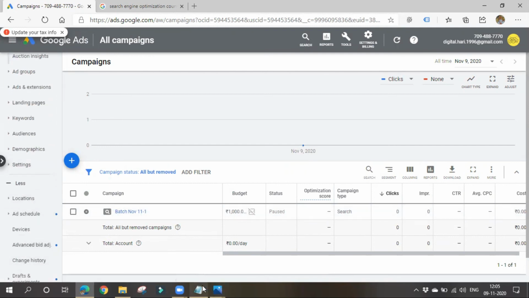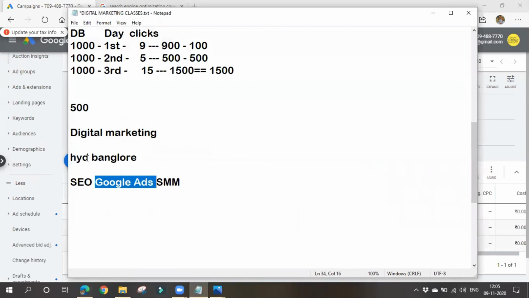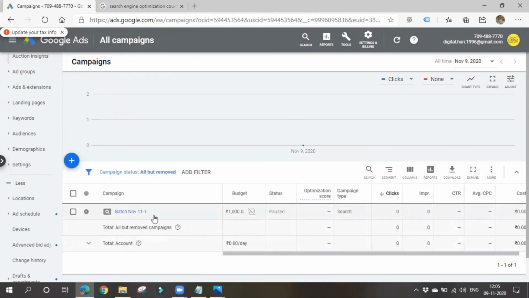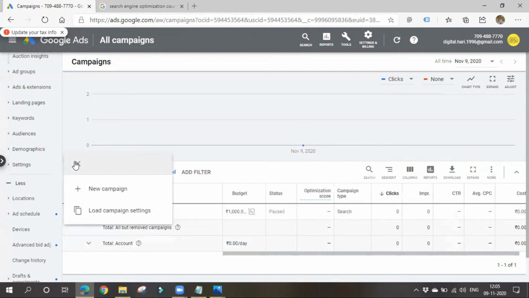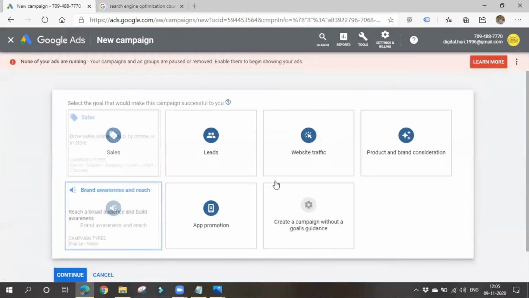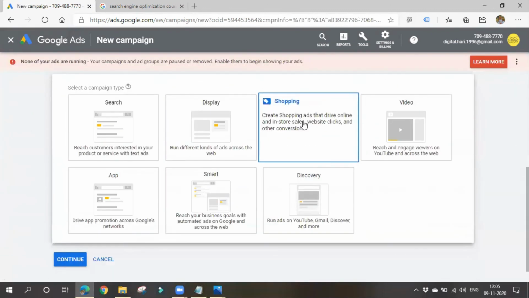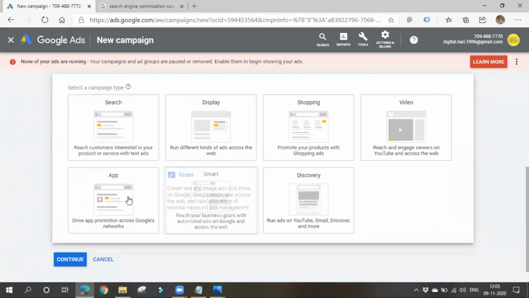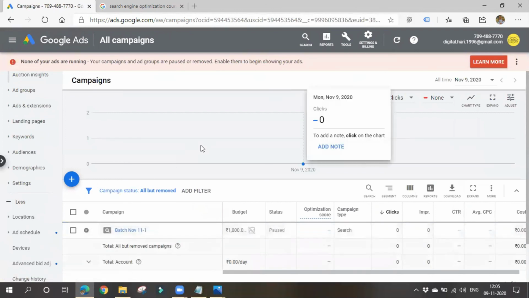So now I have shown you for Hyderabad, right? I have created a campaign only for Hyderabad. Now you have to go and create a campaign for Bangalore. For that, you have to click on plus, new campaign. Again, you have to choose a campaign without a goal, and you have to choose search campaign. Again, you have to do everything and create ad groups under the Bangalore campaign. You have to give keywords, all those things, and you have to do it.